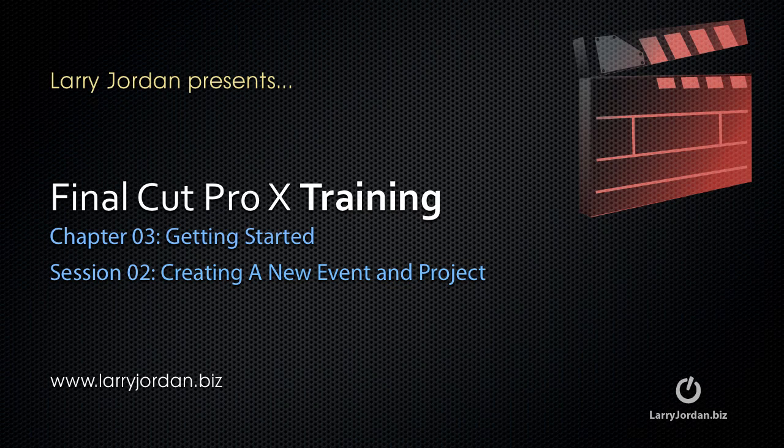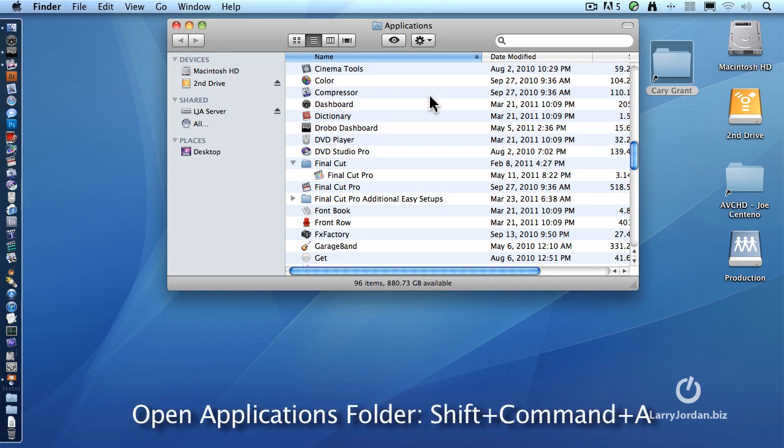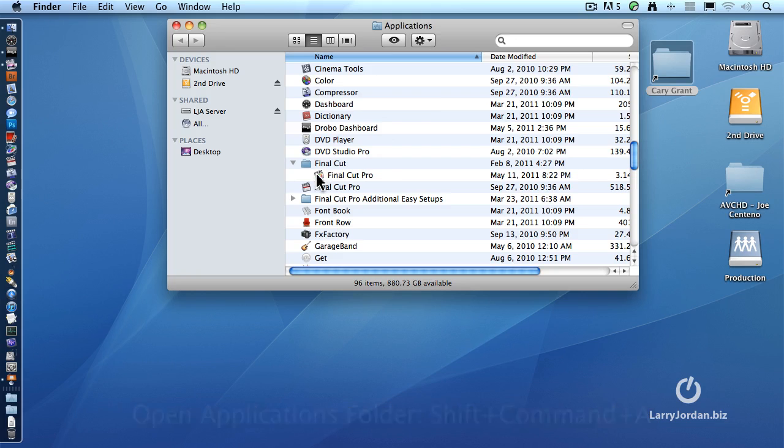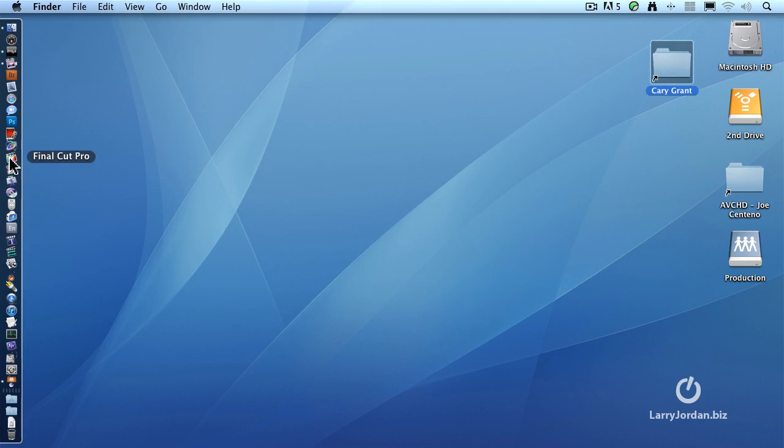To add the Final Cut Pro icon to the dock, go into your Applications folder. The keyboard shortcut is Shift-Command-A, and open up the Final Cut folder. Grab the icon for Final Cut Pro and drag it over to the dock. The dock will open up and make room for it. And now you can either start the application by double-clicking it from the Applications folder, or, what's a lot easier, to click on it in the dock.